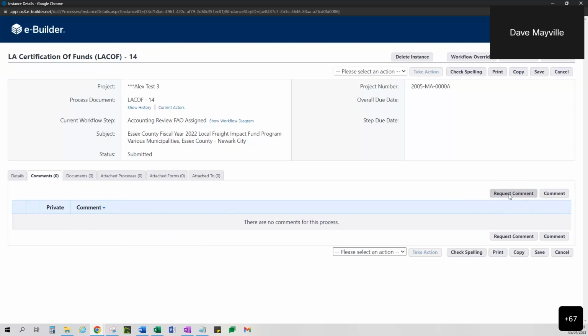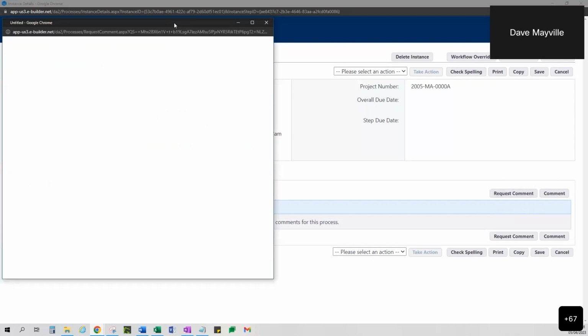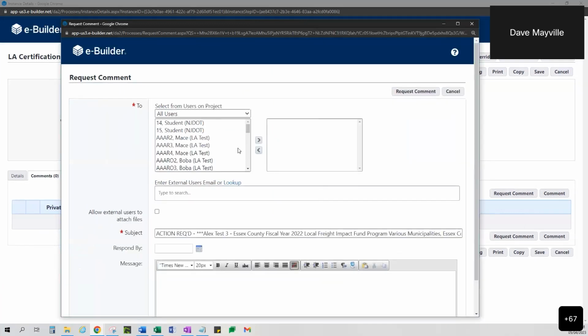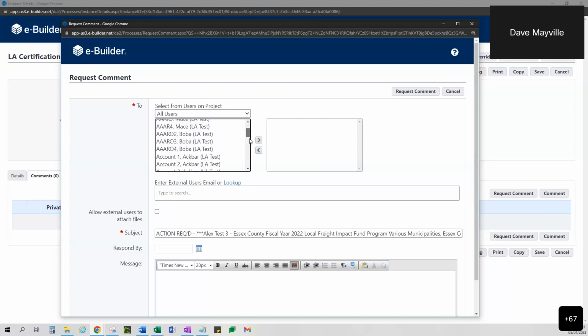So if I click the request comment button, a window is going to pop up that kind of looks like an email. And I've got an option to select who I'm requesting a comment from. Now, this list here is a list of all of the users currently on this project. So I can select a user who's currently on this project. We'll say this one. Here's my selection box.